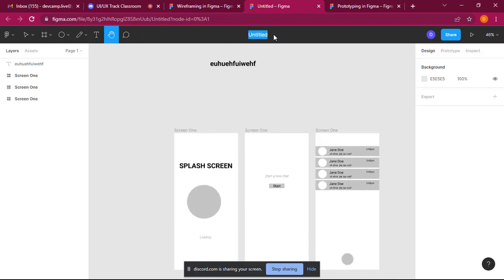Then here we have our file name. So I'm just going to name this Devcamp wireframe. This is basically where our name is. This is our profile, where everyone's profile that is working on the file will show. This button is basically just to share it with other people you want to design your work with.